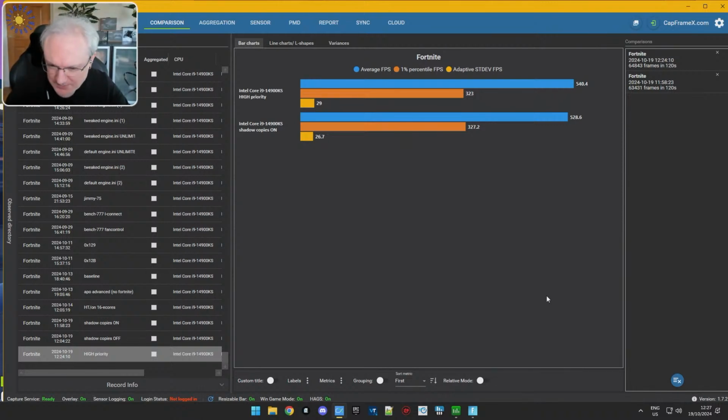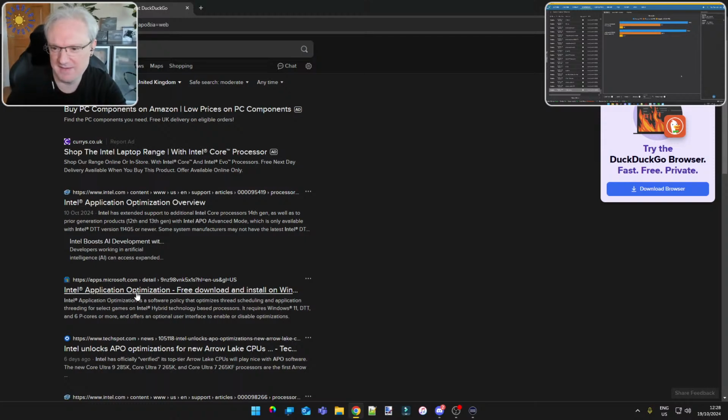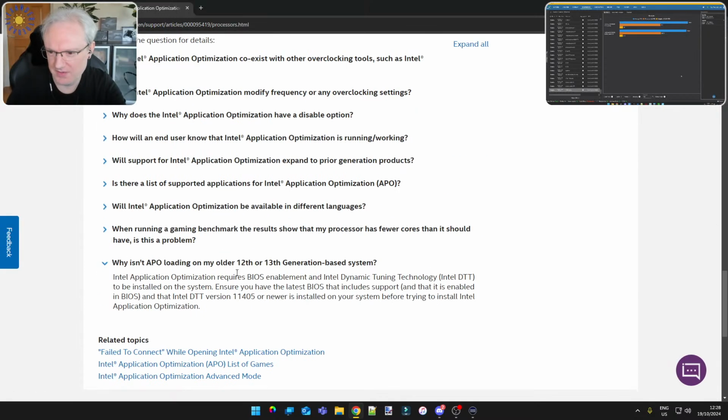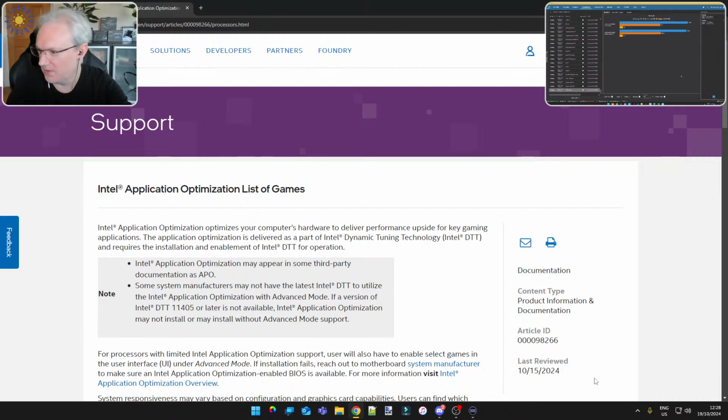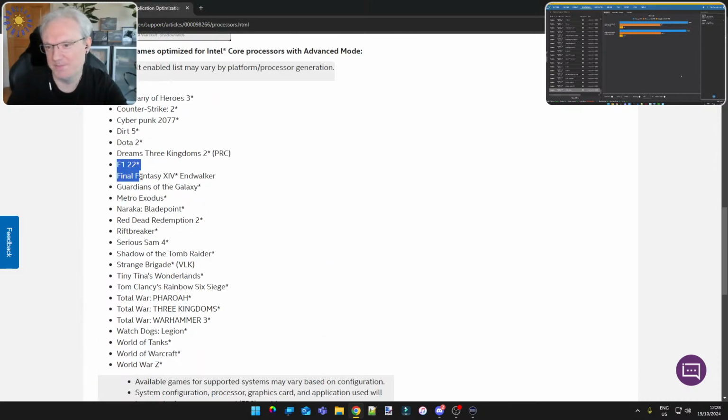I mean, if we go over to here, I'll show you. Hang on, let me. So Intel APO, look, this is the latest overview, and if we scroll down to what games are supported, the list of games, right? It was last reviewed on the 15th. The original article which had Fortnite in was the 10th of the 10th. So 5 days later they changed it. If I do a control refresh now, to get rid of cache, that's still the 15th, and Fortnite is gone. No more Fortnite.